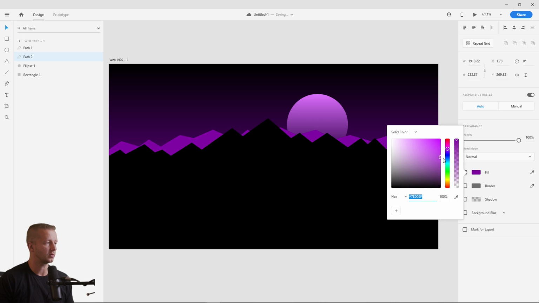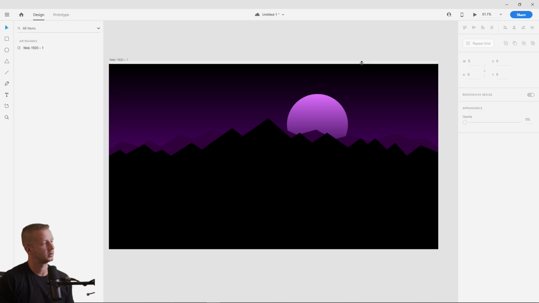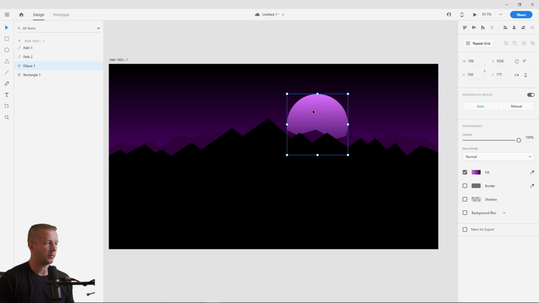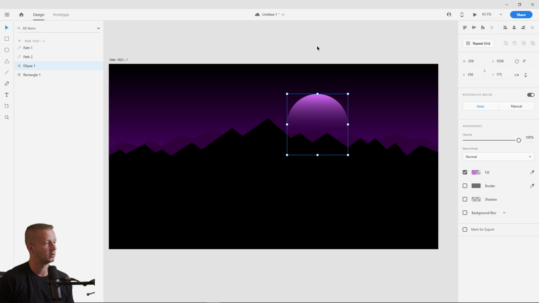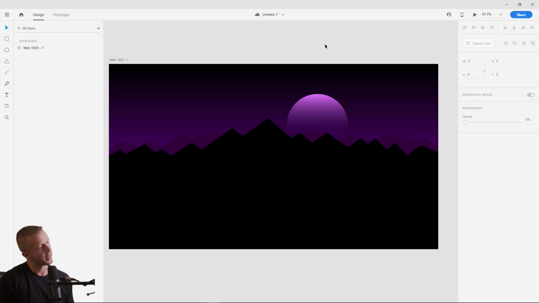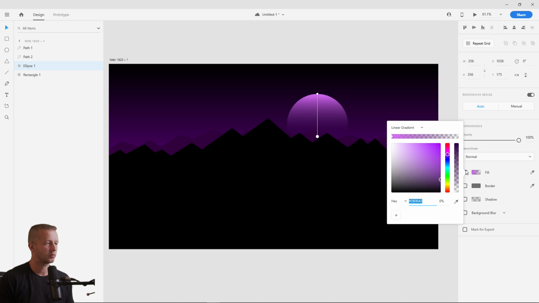So let's come out here. And this, we're probably going to want to make this fade a little bit more into black here. So we can drag this up. We can also take the opacity down. That'll help as well. All right, so I think that's probably pretty decent.